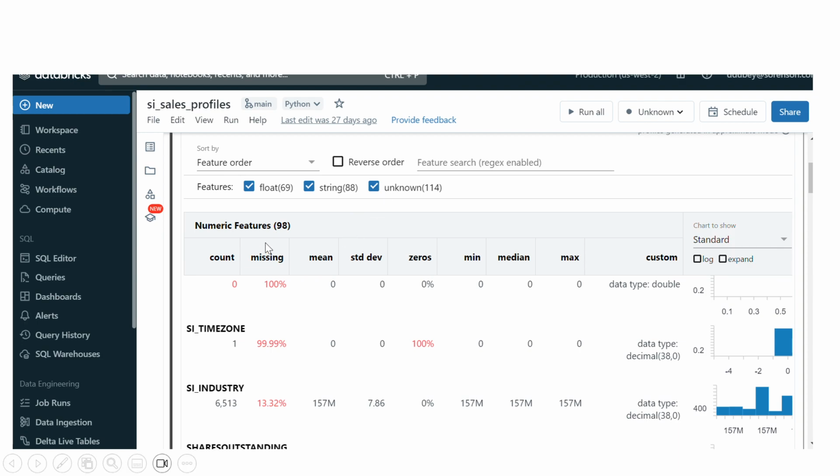You will have all the counts for the column: missing, mean, standard deviation, zeros, min, median, max, custom. Any attribute you can think of for profiling your data, you can find all of those attributes here. And then there are different ways to represent your data profile as well. Now that the statistics are already created, you can create a dashboard out of it. You can change the way you want to view it. You can also view them in graph format instead of numbers.